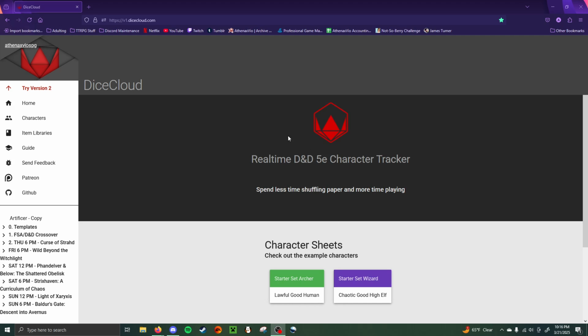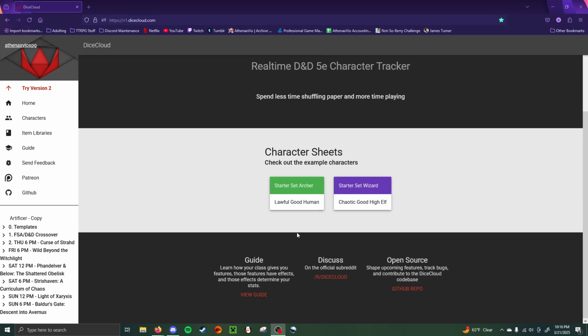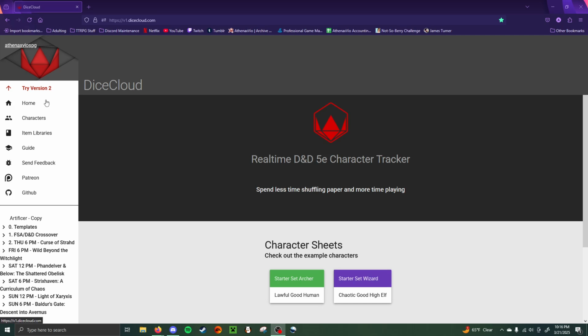So we'll start off with just a general layout. This is sort of the home screen for DiceCloud. It has some example character sheets, there's a guide, there's a link to the DiceCloud subreddit, GitHub, etc. On the left side, you have your username. When you log in, you have to actually come up here and click. It'll say create username or something like that. You have to click to set your username.